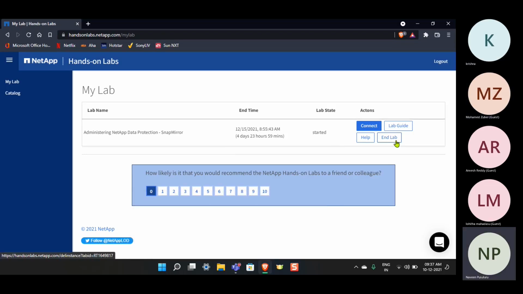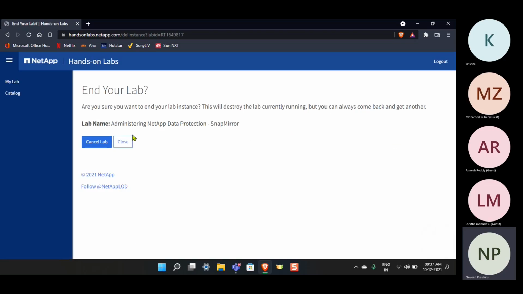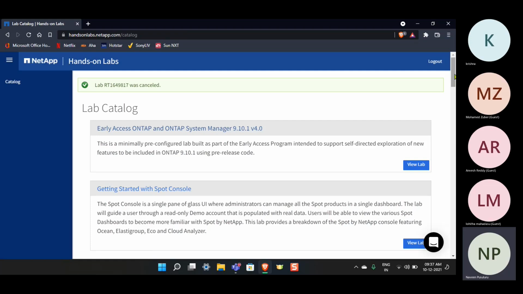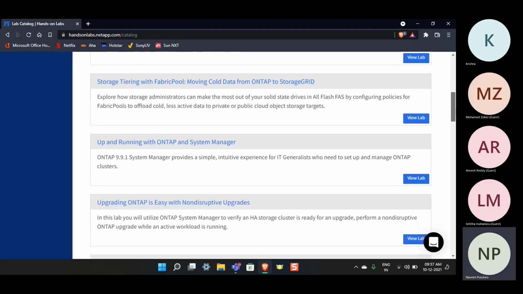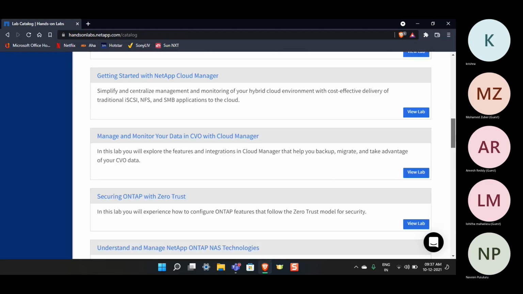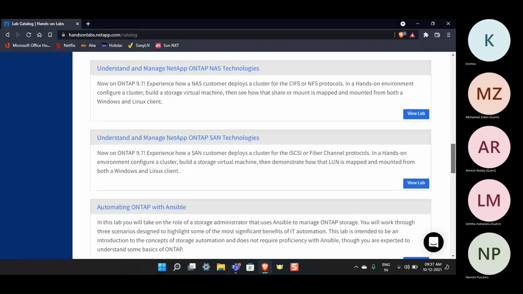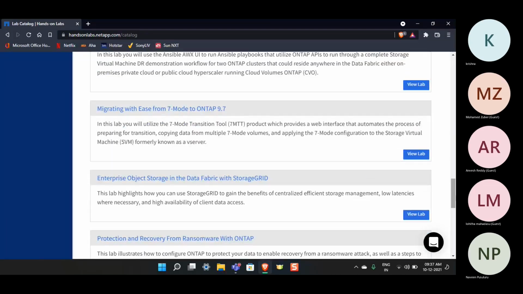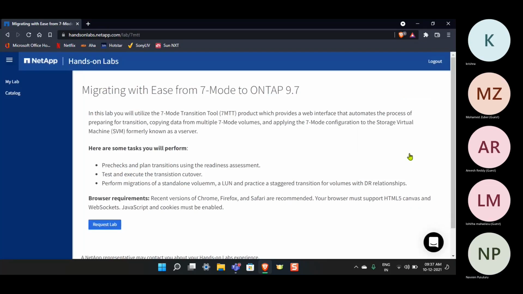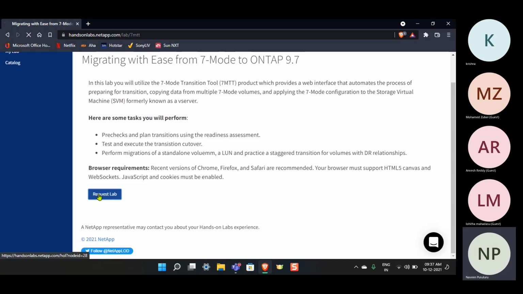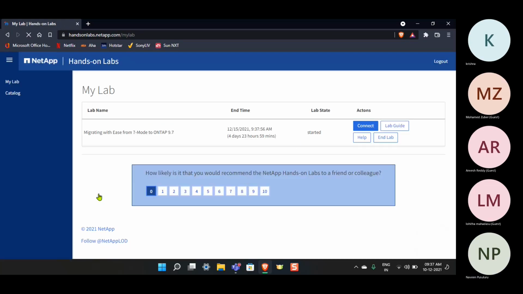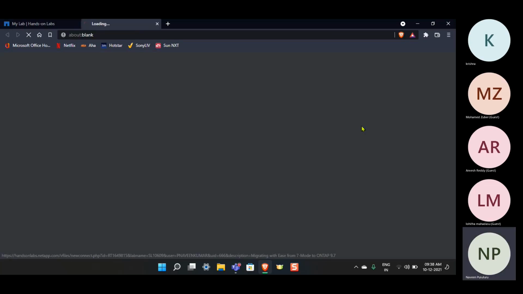Okay, yeah, thank you. Let me stop this lab because I can create only one lab at a time in this account. Now I have a lab called Migrating with Ease from 7-Mode to ONTAP. Okay, this is the lab where you can do 7-Mode to C-Mode migration. Let me request the lab. Okay, let me connect to it.